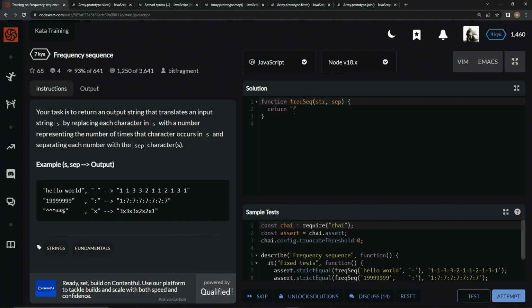All right, so for this one, we're going to do a double for loop. Let's start off by declaring a variable for result that we're going to put all this stuff into. So we're going to say let result equal an empty string. And then we're going to say for let i equal 0 while i is less than str.length, we're going to say i++.